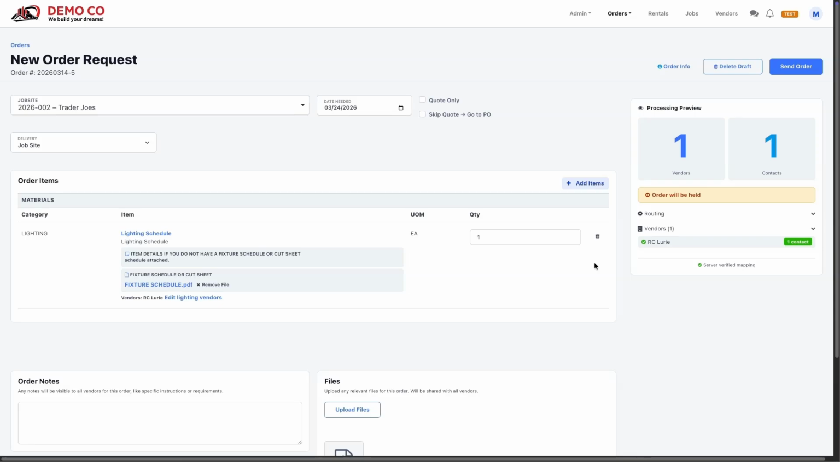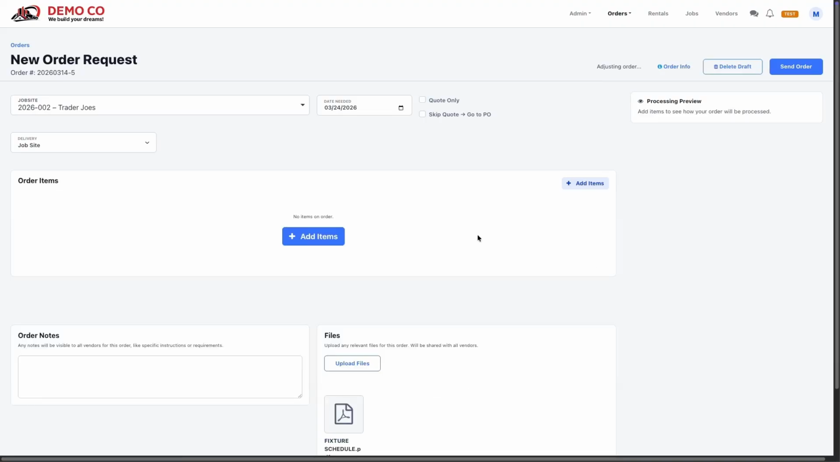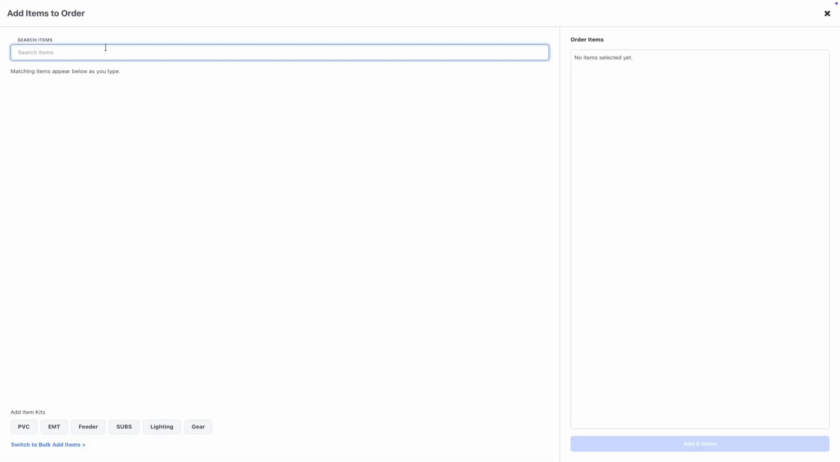These options can be enabled or disabled for each item in the catalog, depending on what information vendors typically need in order to prepare an accurate quote. Providing item details or supporting documents helps vendors better understand the request and can improve the accuracy and speed of the quoting process. If you need to remove an item, simply click the Delete button next to the item and it will be removed from the order.